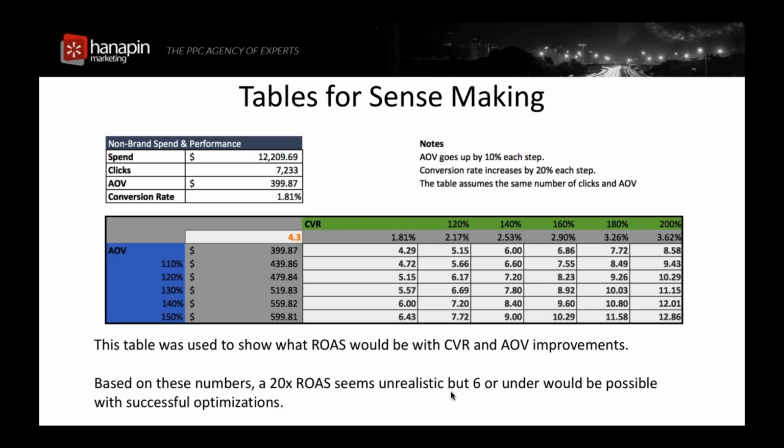It really needs to be there. I would be okay with 20 in the short term, but we really need to find a way to turn this around and really increase that. So if you're looking at the table up here, we're looking at our non-brand performance.